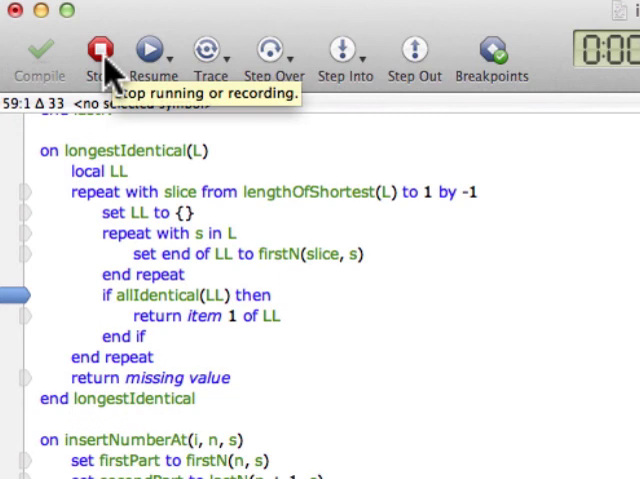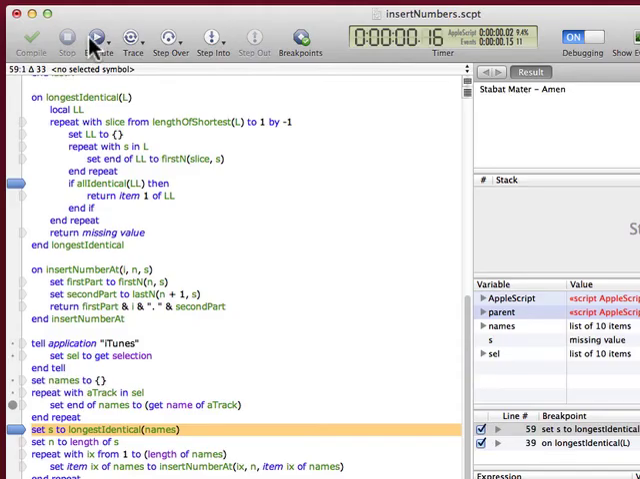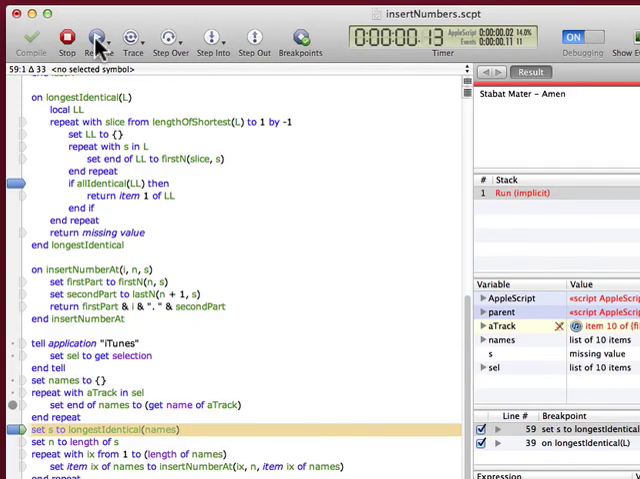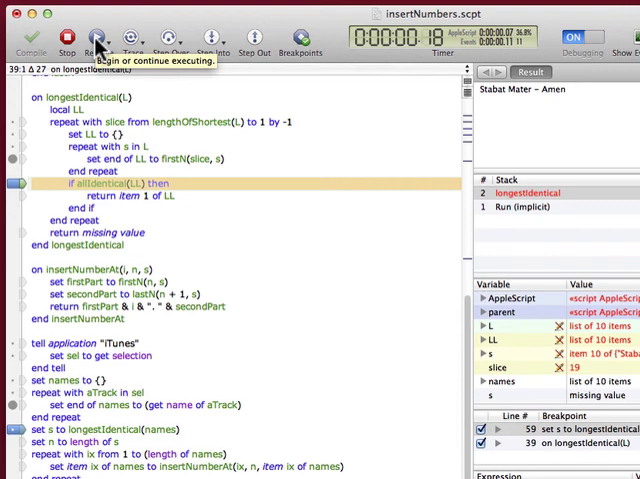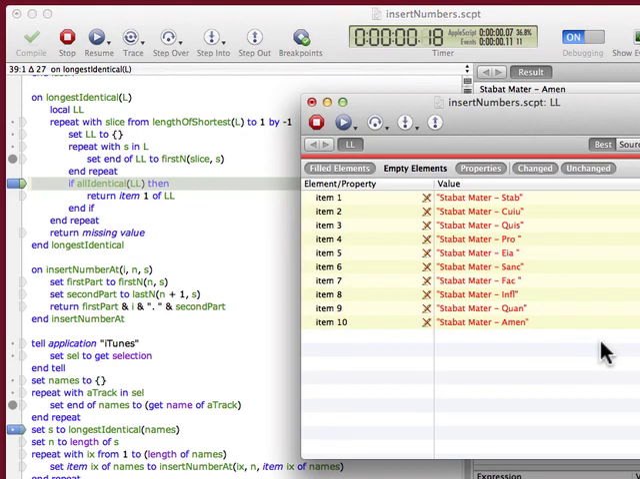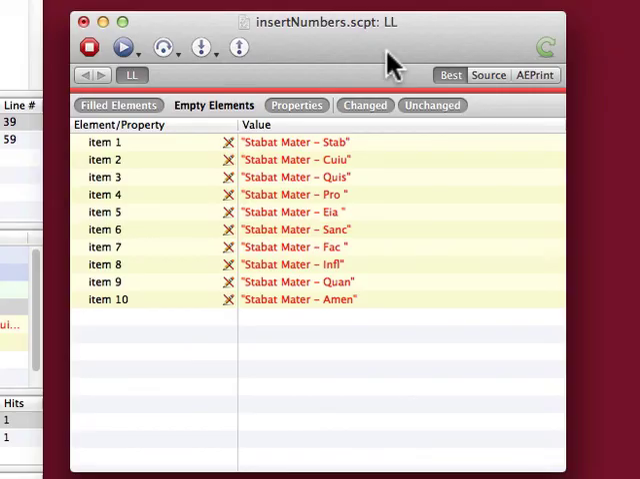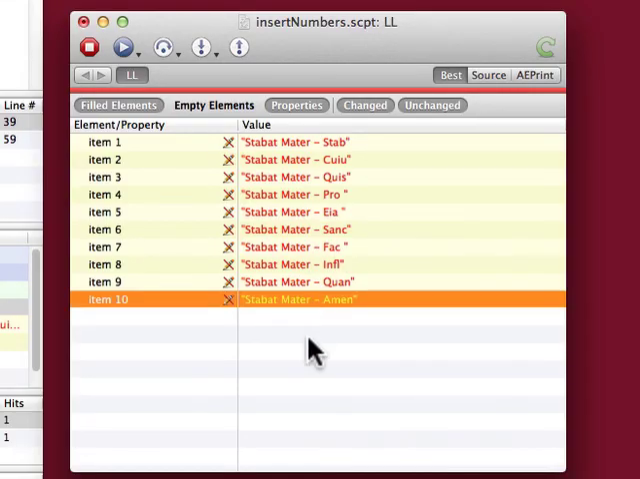I'll have to stop the script and begin over again. I'll execute, and we're paused at the first breakpoint. I'll execute again, and we're paused at the second breakpoint. Now I can examine LL. It looks good. All the names of all the songs have been reduced to the same length. 19, the length of the last item in the list. So I'll resume, and let's see what LL is next time through the loop.